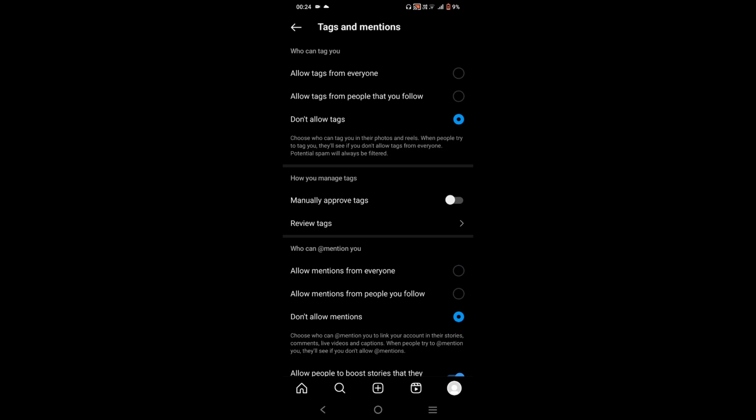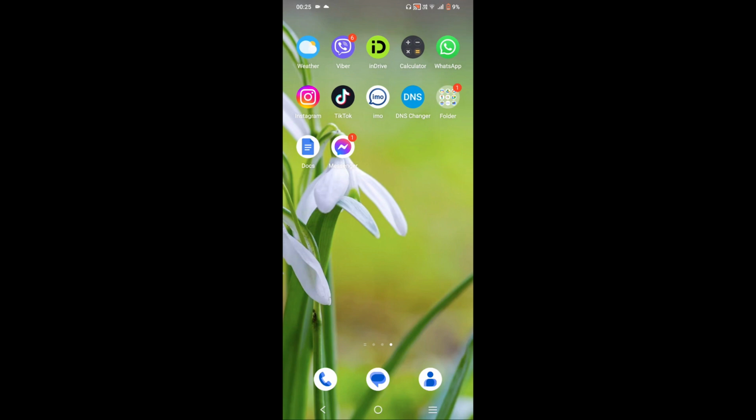Now you need to enable allow tags for everyone, and same for mentions, allow mentions for everyone. And here you have allowed your tags and mentions for everyone, and this is how we tag and mention everyone on Instagram.